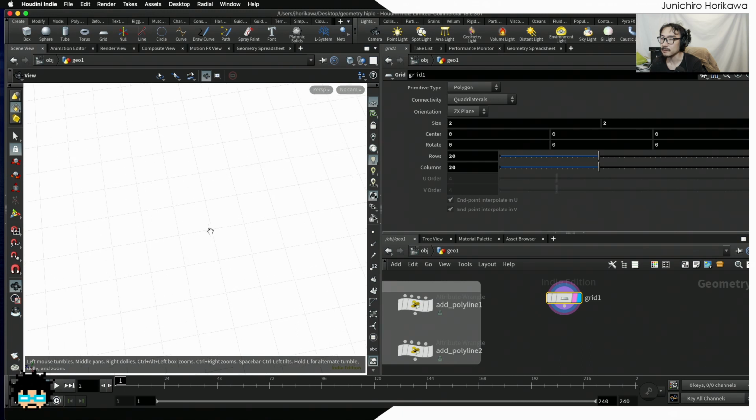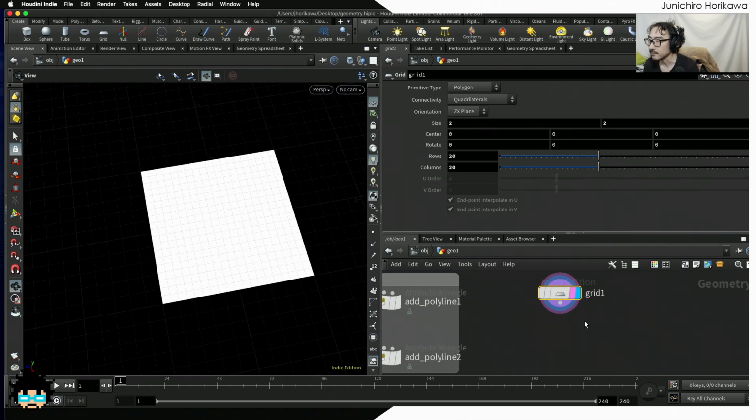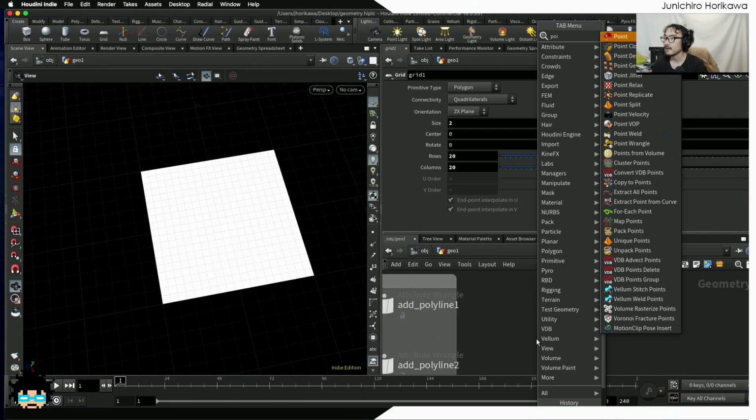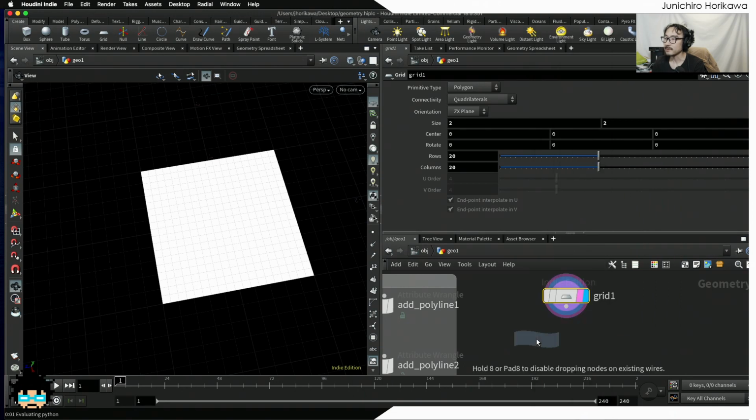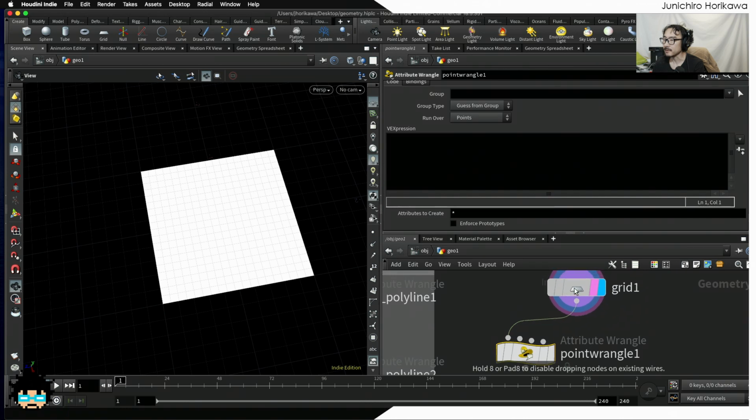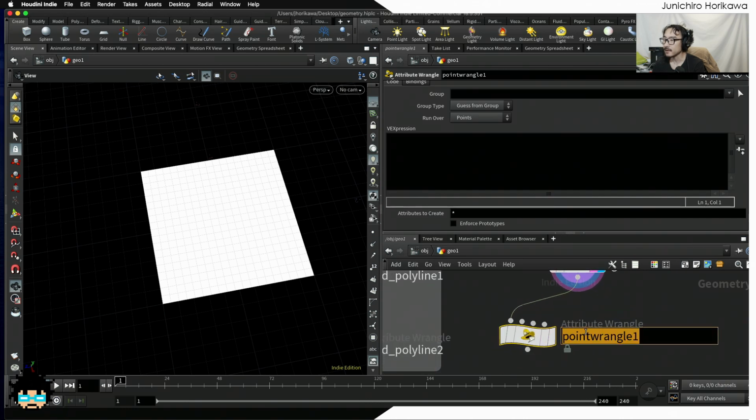And let's try to use the VEX code to delete the points or primitives. If it's points, we're going to delete one of the points on the grid. If it's primitive, we're going to create those faces. Okay, so let's see the differences. First of all, I'm going to try to delete the points. So to do that, I'm going to use the point wrangle to access each of the point on a grid. Then let's name this del points.